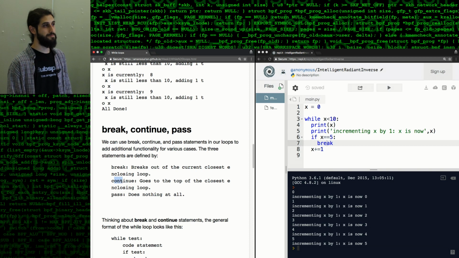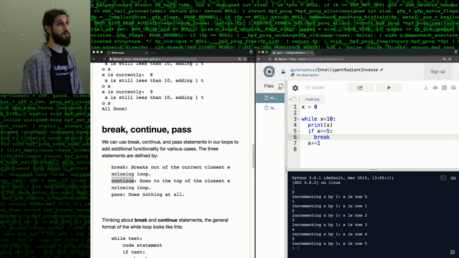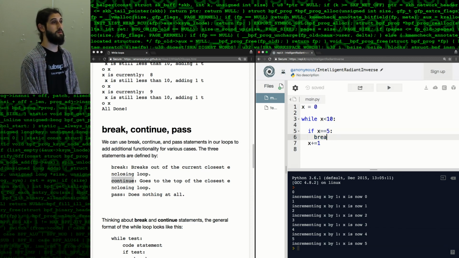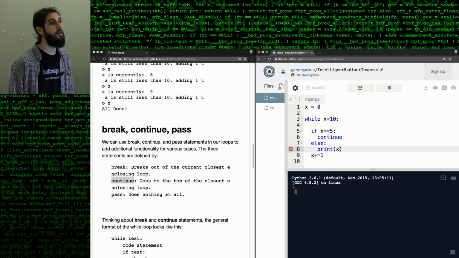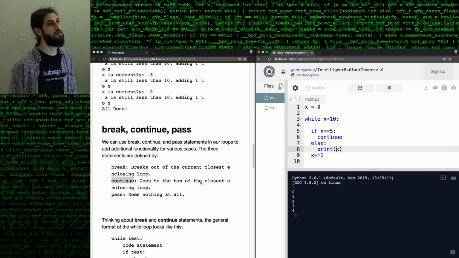Continue is used to send you back up to the beginning of the while loop. So for example, let's say I'm printing out each one of these numbers, but for some reason I don't like 5. So I don't want it to print 5. Right? So what I'm going to do is I'm going to say if x equals 5, continue, else print x. Oh, I see. So I'm going to have to specify this before.